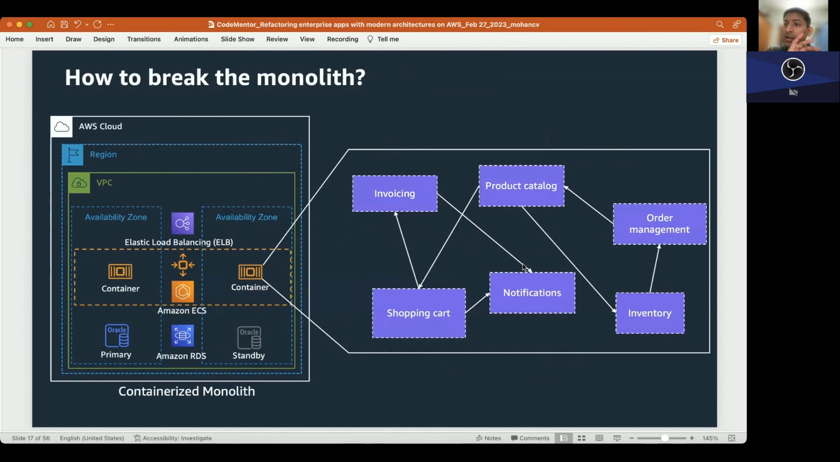Now let's go ahead and break it down into smaller chunks. If you look at that modernized architecture, the very first question one will get is, how do you go about breaking the monolith? My application has a lot of different business functions and logic within it. How do I go about breaking it? There are so many different ways one can break the monolith.